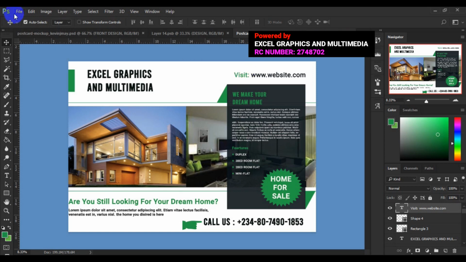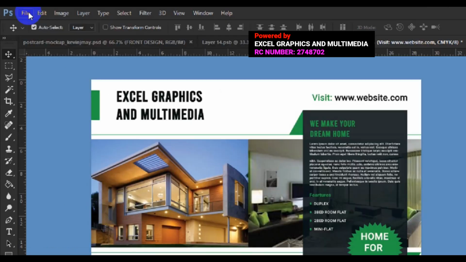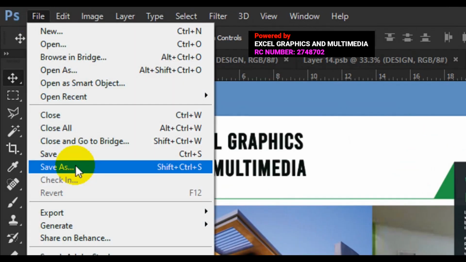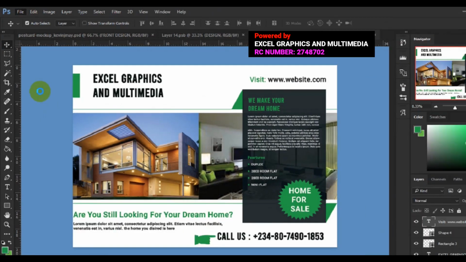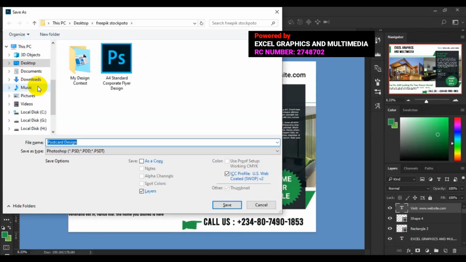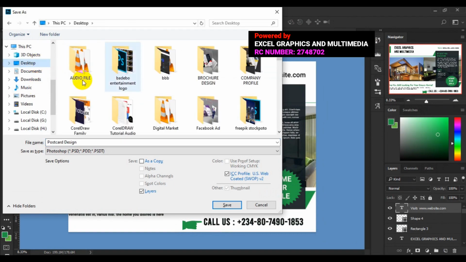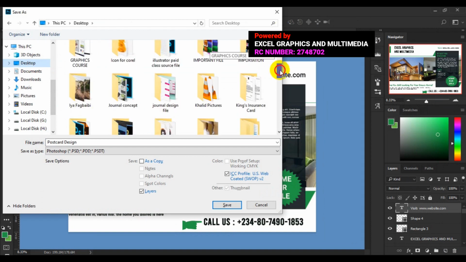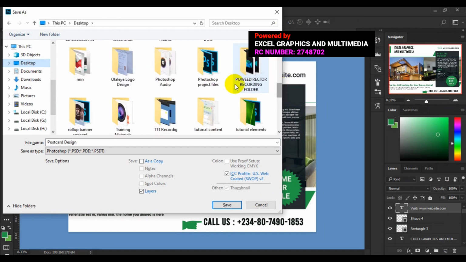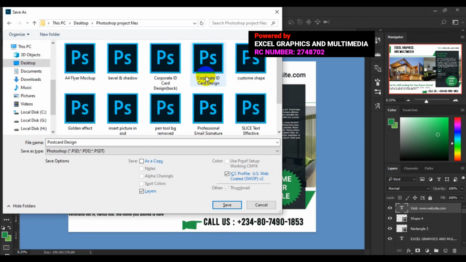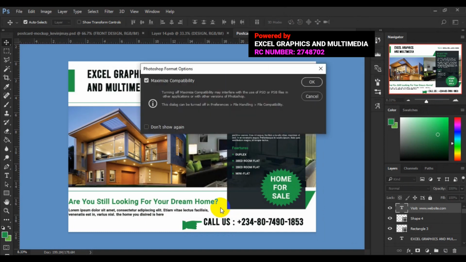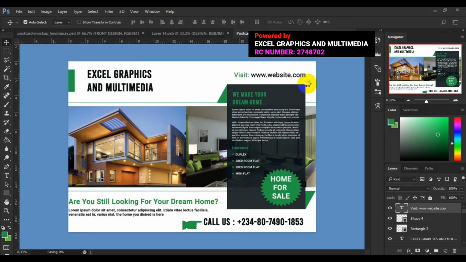So the next thing I'm going to do is to save this file in print format. So all you have to do to save your file is to go to File here and click on Save As. So when you click on Save As, you can now decide the kind of format you're going to save your file. So the first one here, I'm going to save it in PSD file format. So let me look for where I'm going to, so Photoshop design project. So this is going to be the destination. Then I'll click on Save. Then I'll click on OK.